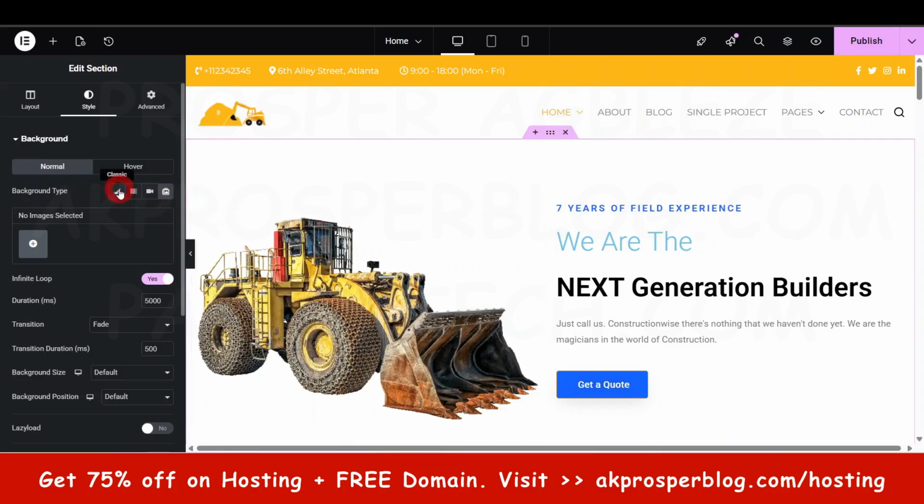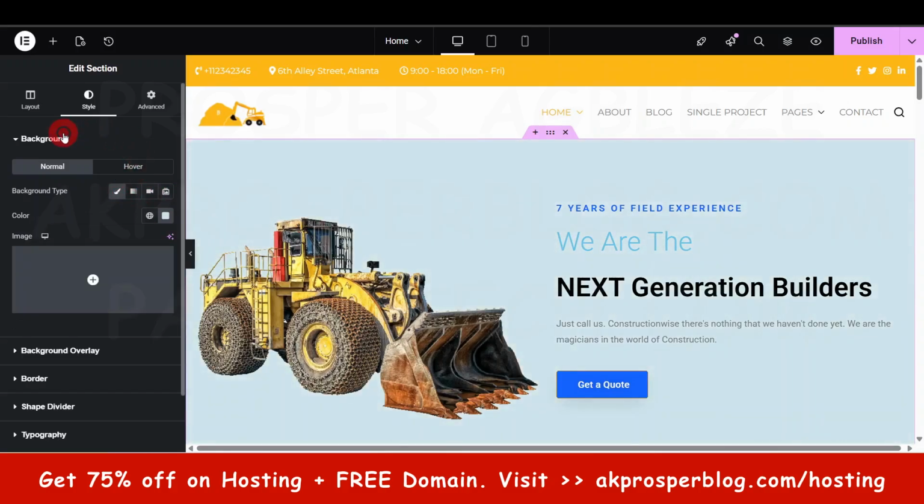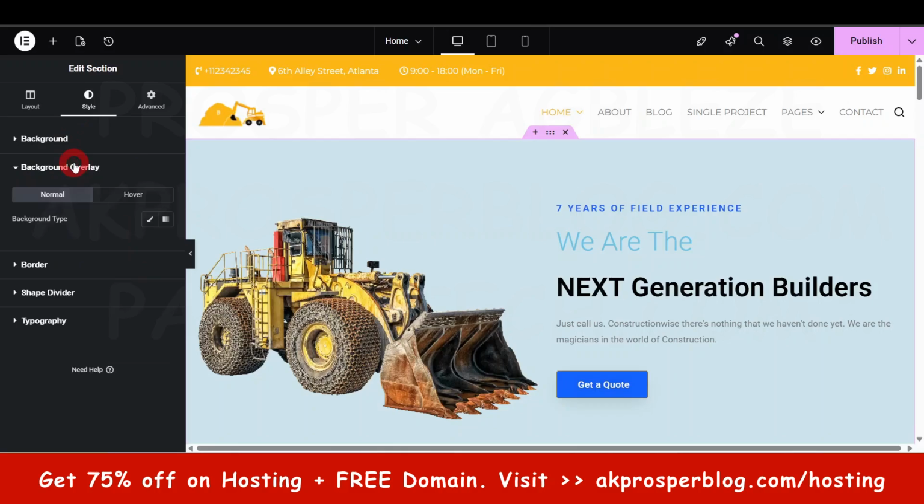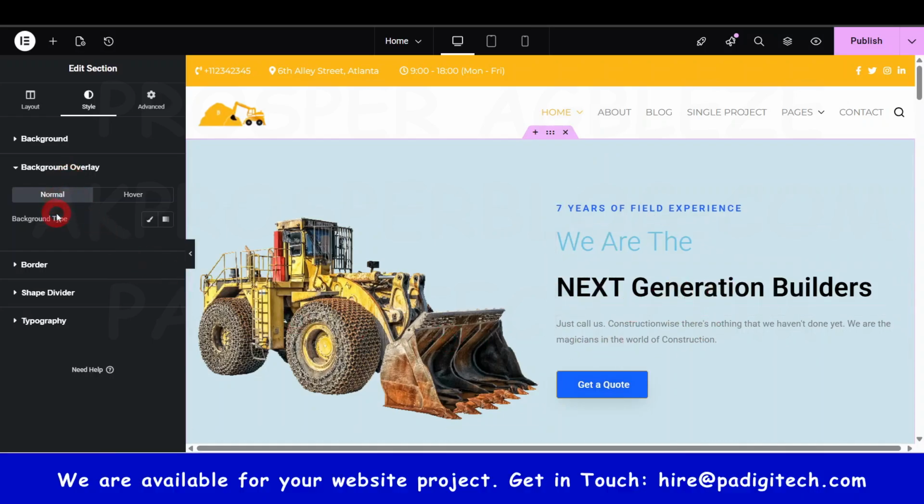You can do that. So let me return it back to classic. So that's it for the background. We also have background overlay. So basically the idea behind this is you can have an image in the background. Maybe the image is not letting the text over it show properly. You can add an overlay, maybe to create that contrast.